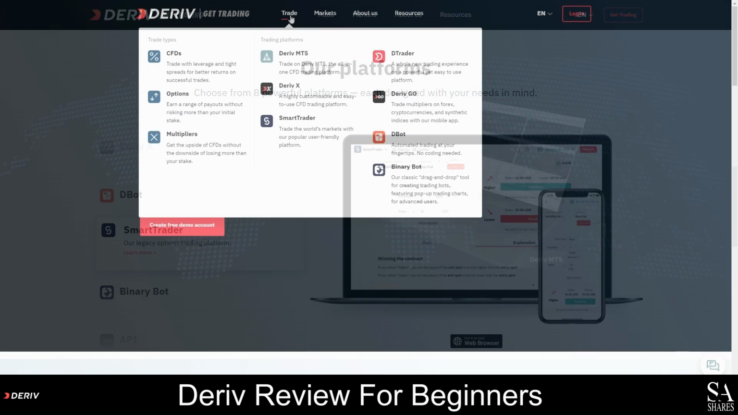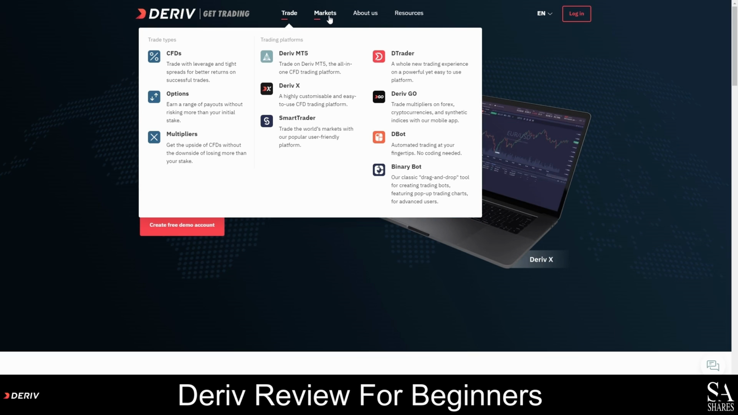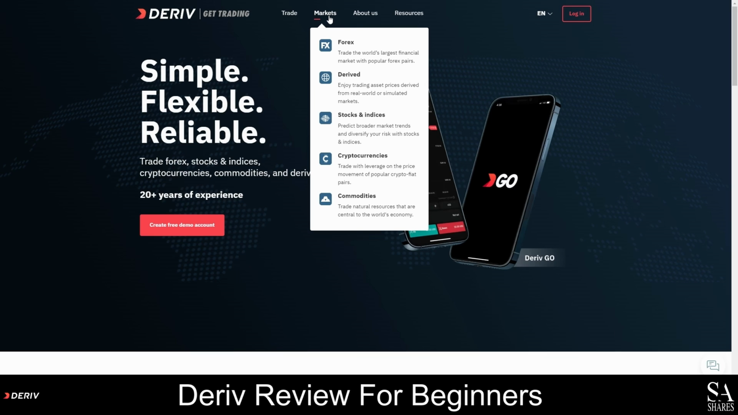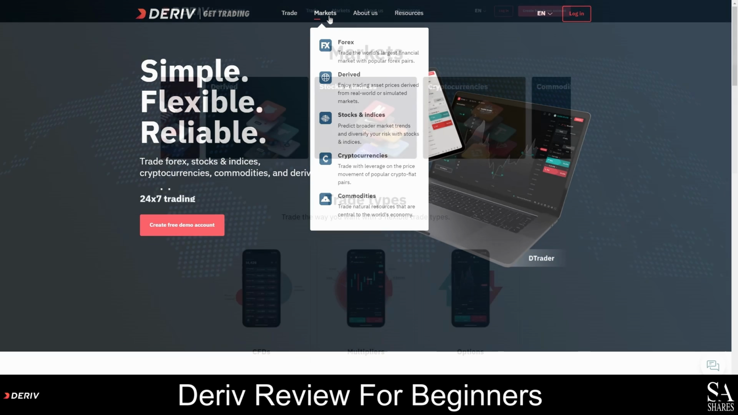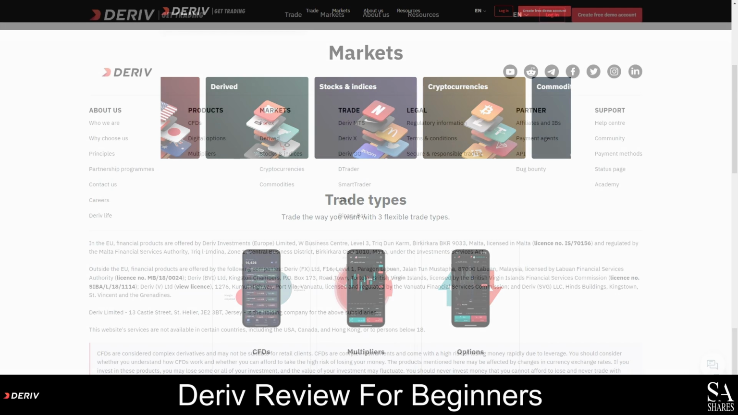Deriv offers a sophisticated, user-friendly website, and you can easily find all the information you need about the instruments you can trade, the platforms and tools you can use, and the trading conditions offered by choosing an option from the menu bar. On the homepage, you will find interactive links to all the instruments and platforms offered, and the menus at the bottom of the homepage can also be used to jump to different sections of the website.